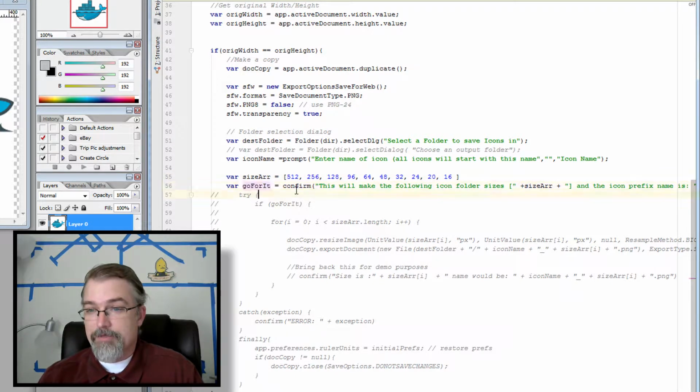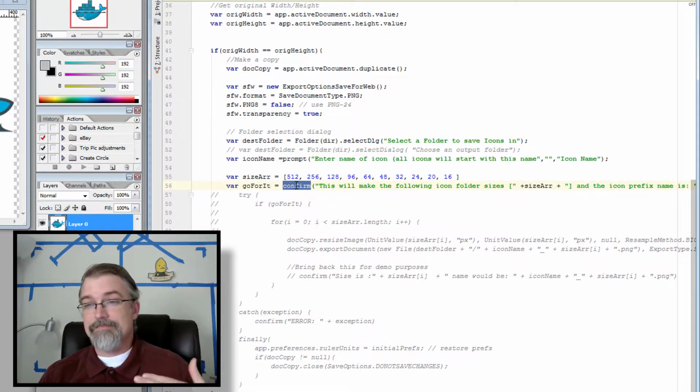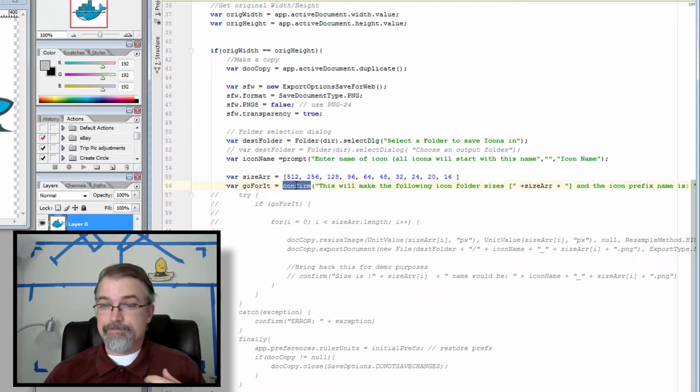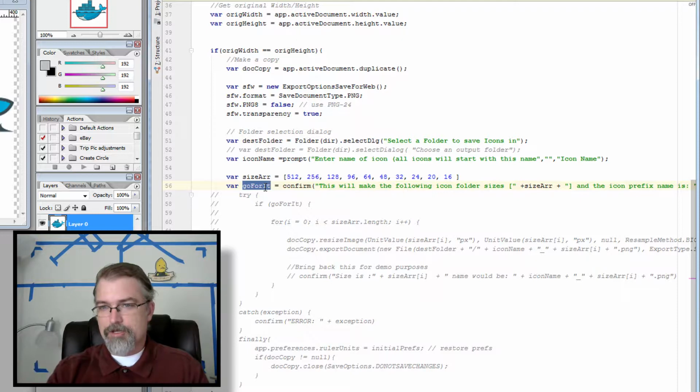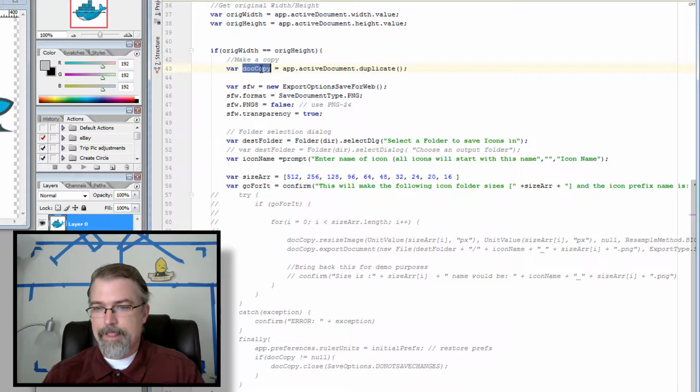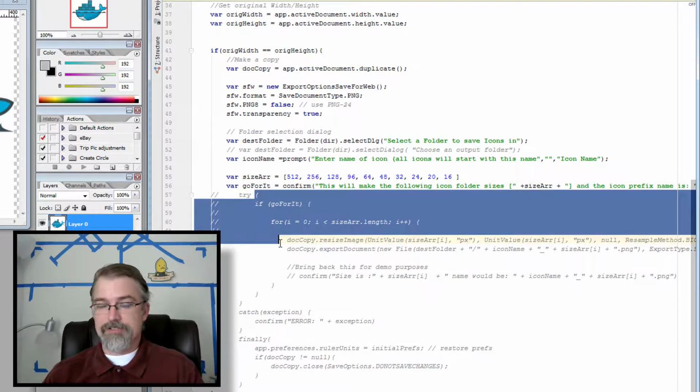And then I do a confirm, which is that pop-up that says, hey, do you really want to do all these? And it gives you a list of the ones it's going to do. Once you say yes or no, I get that result back. So if I leave it as is and run it, it should make a new copy, go through all those prompts, and then won't do anything. It'll just leave that new one open. Let's run that.